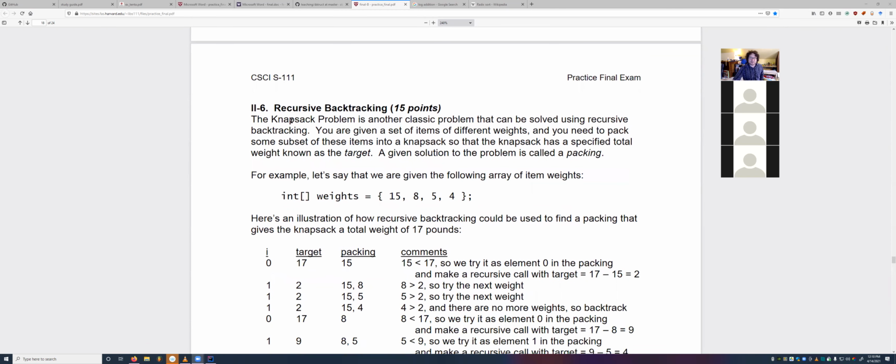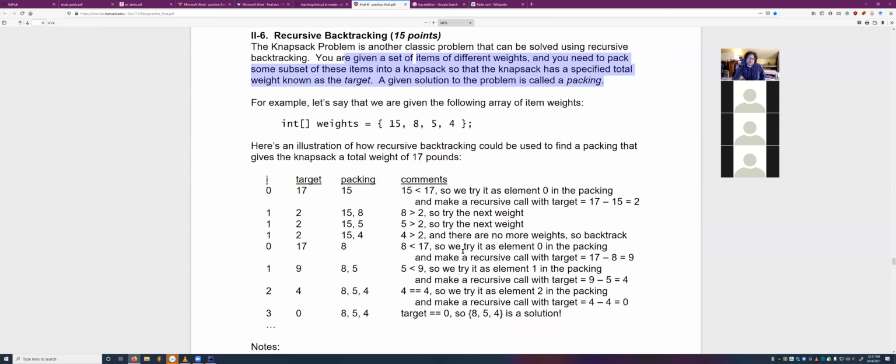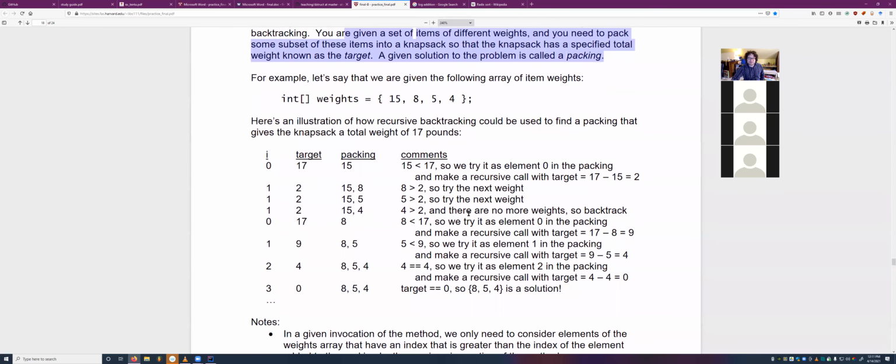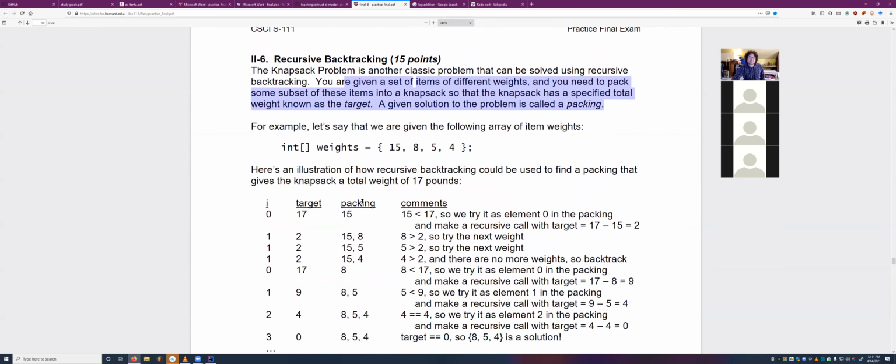So basically, knapsack problem is a classic problem that can be solved using recursive backtracking. You're given a set of items with different weights, and you need to pack some subset of the items into a knapsack that has a specified total weight known as the target. A solution is given to a problem called packing. So, okay, there's a couple different ways of doing this.